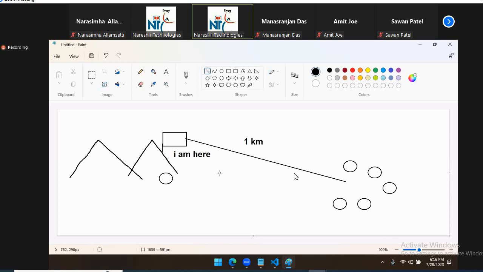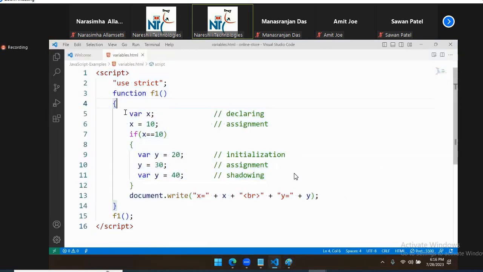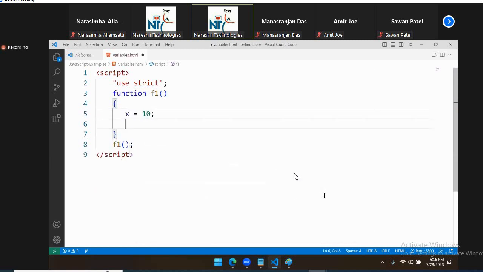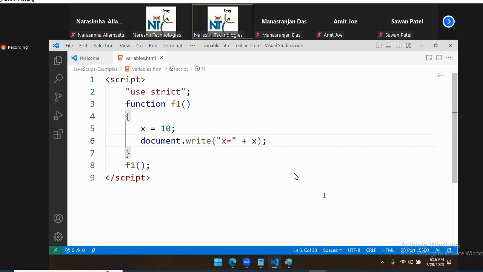Now why is this word used here? This is called hoisting. Suppose now I am writing here x equal to 10, document.write x, the value of x. Is this code valid? It's not valid. Why? We are not declaring x. Why do I need to declare? Because it is in strict mode. In strict mode, we have to declare.